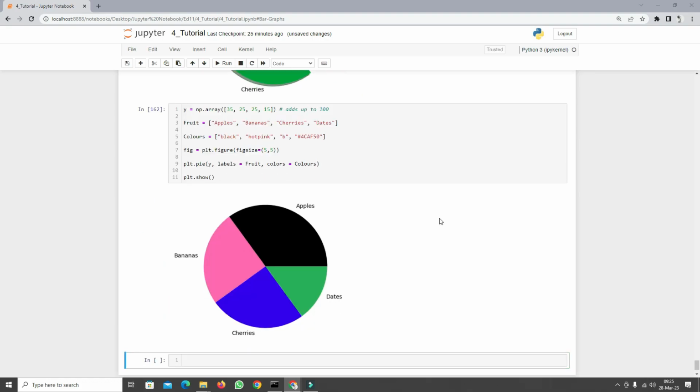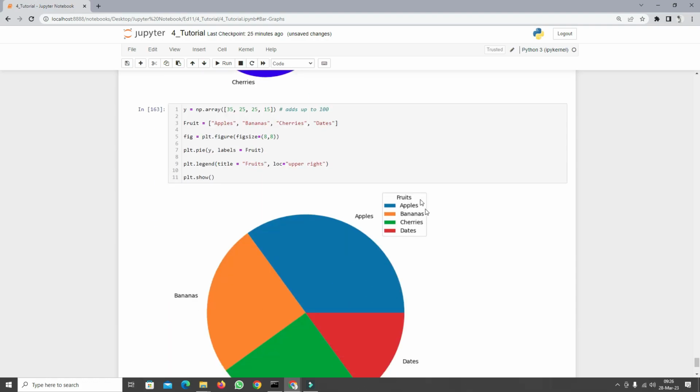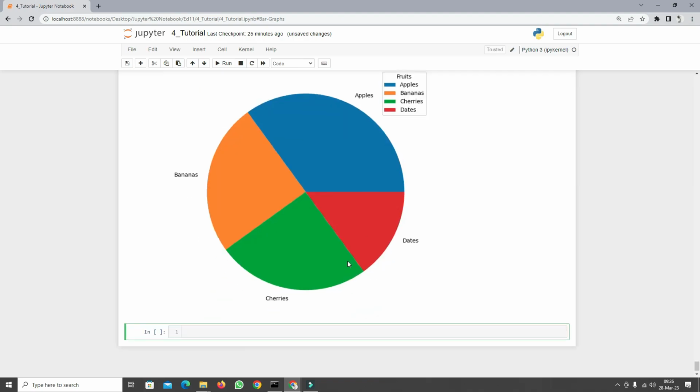I can also add a legend to my graph. So my legend is just going to be appended to the plot method. I'm going to instantiate that by calling plot.legend and then passing in the fruit list to my titles argument, and the location is going to be set to the upper right. So here I get a legend that's telling me what each of these segments are, although I already have them labeled.